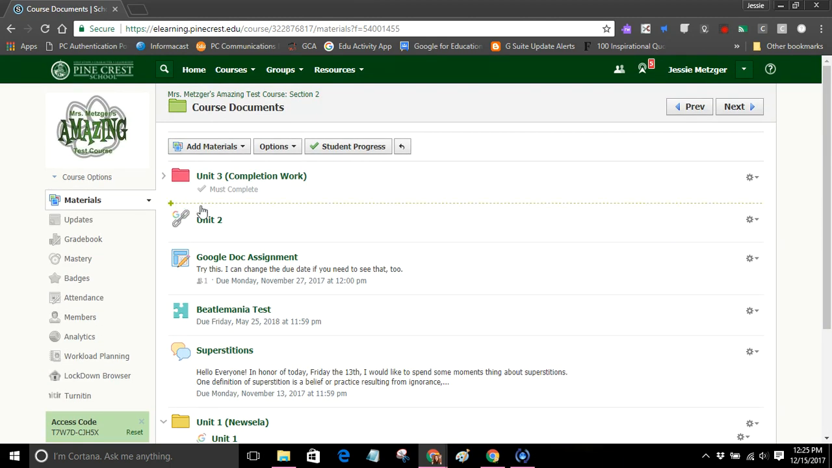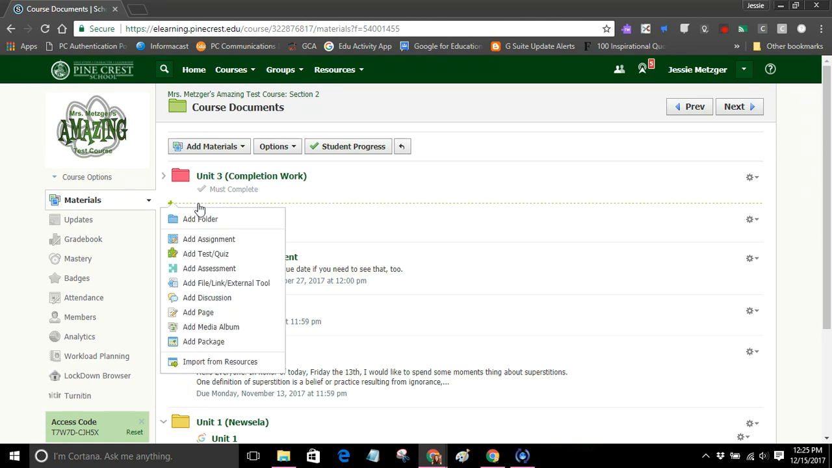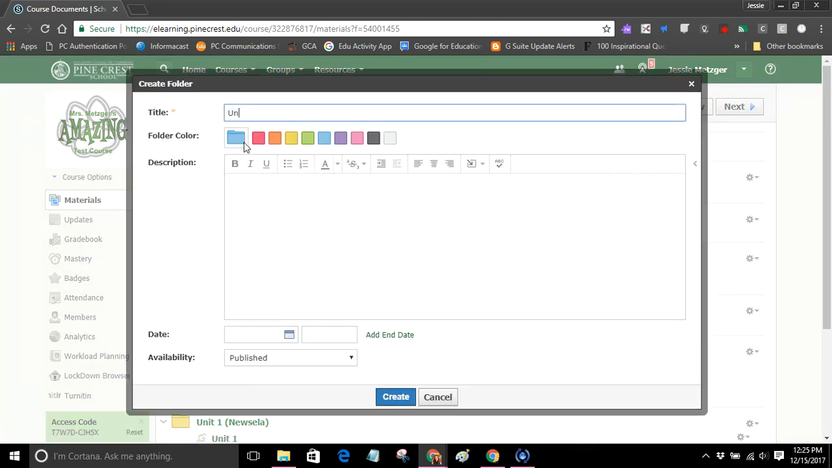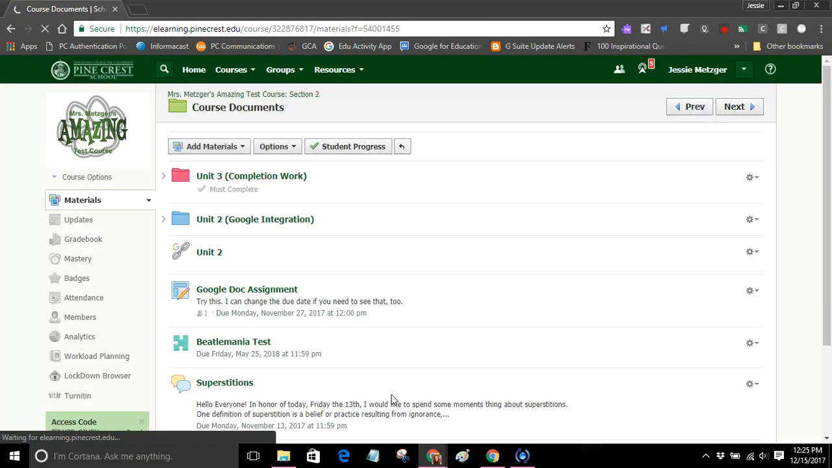You've probably seen me do this before, but I'm going to hover until I see this dotted line and this plus sign wherever I want the item to be added. And what I'm going to do is add a Unit 2 folder right here because I want it to show up under Unit 3. I'm going to call it Unit 2, and I want to stick with my file convention. So this one I'm just going to call Google Integration. So maybe I did an entire unit on Google integration, right?